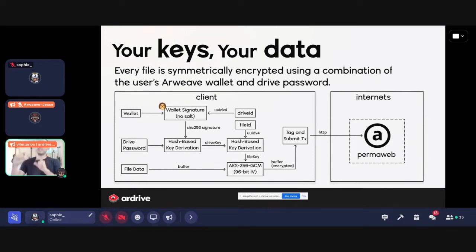Okay, so after we get the signature and we take that password, we get what's called... I forgot here. The signature is of the actual drive ID, right? Which is that UUID v4. So that's the unique value that's getting put into the signature that we combine with the drive password to produce the drive key. The drive key is used to derive the file key for each file in the drive.